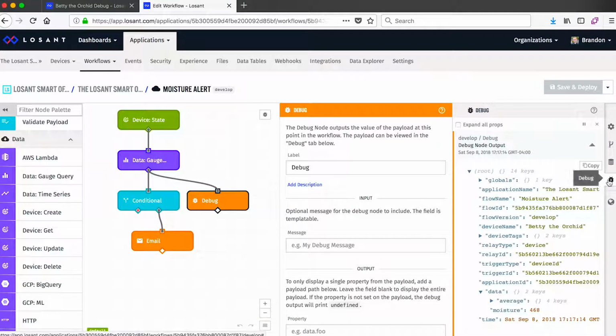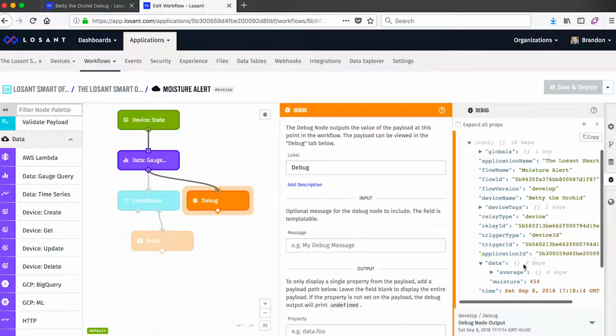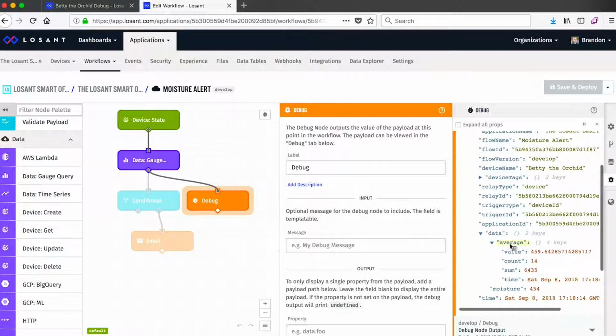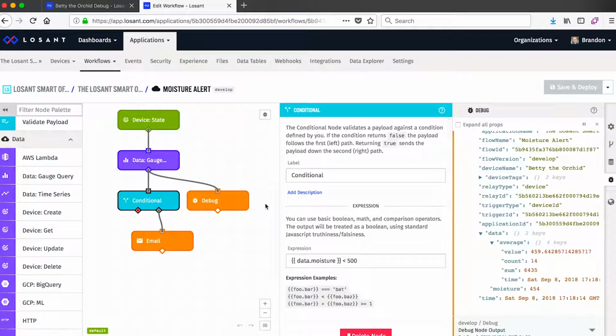So as you can see, this workflow has triggered again. We still have that moisture level from before, but now we have this new average field. If we expand that, we'll see the average field includes its actual value. So the average over the last 15 minutes of our plant's moisture level is 459.6. But now we can go back and change our conditional. So instead of checking the moisture level, we can check the average value over the last 15 minutes and make our check a little bit more precise.